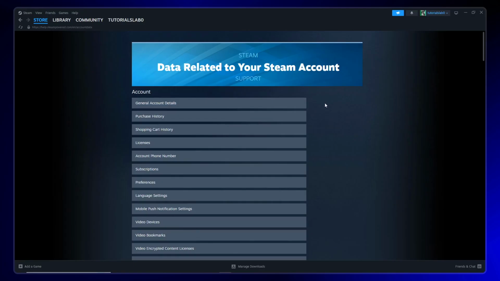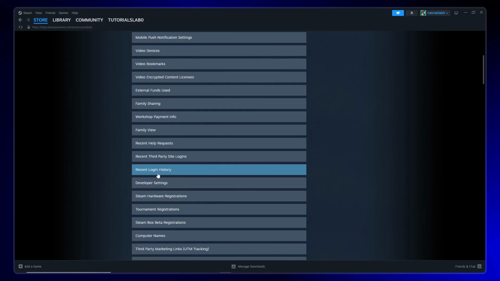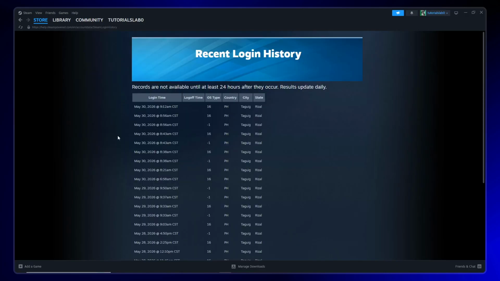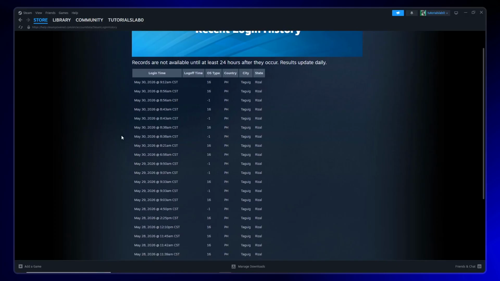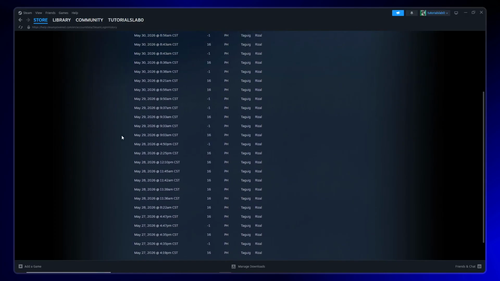Now scroll down the page until you locate the Recent Login History option. Click on it to view your complete login activity. This section displays a detailed record of when and where your Steam account has been accessed. You'll be able to see timestamps, locations, and device information for each login attempt.